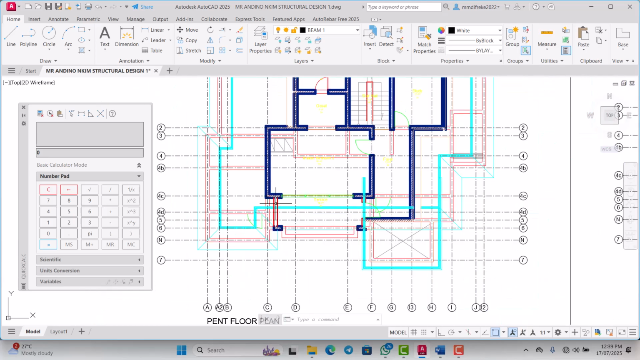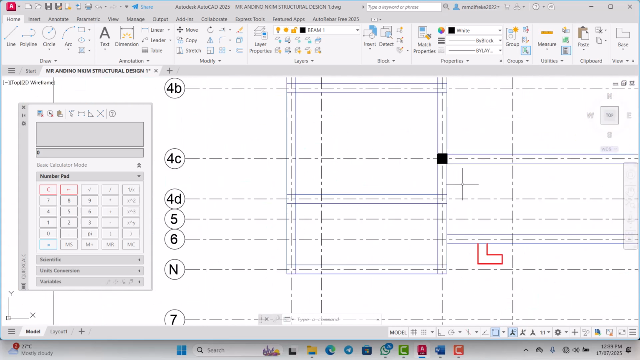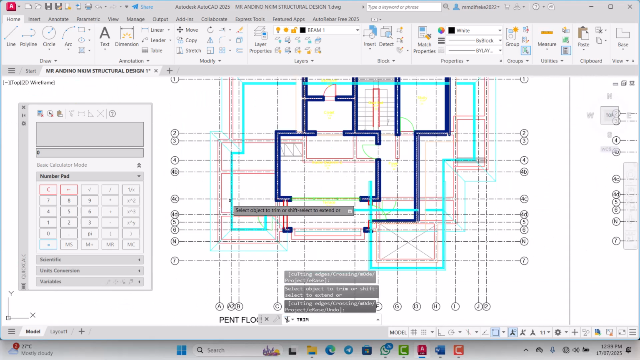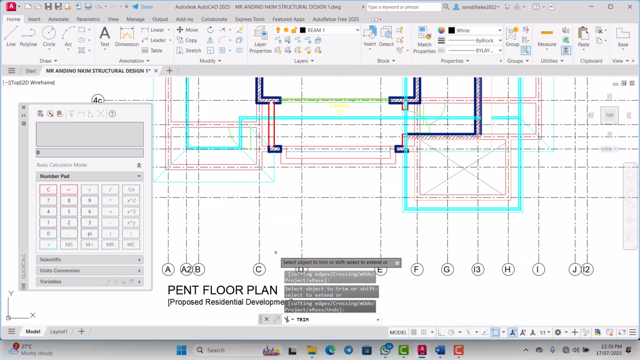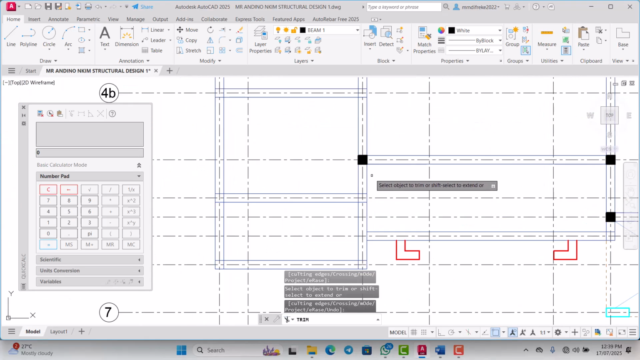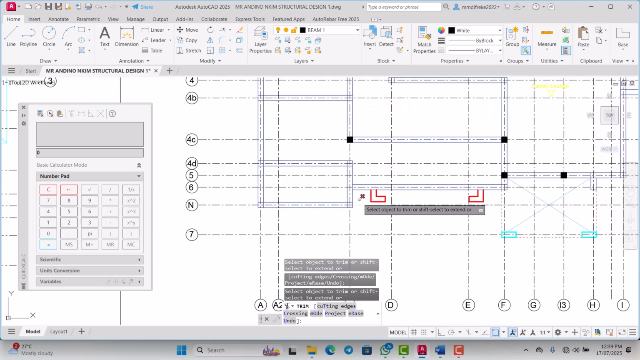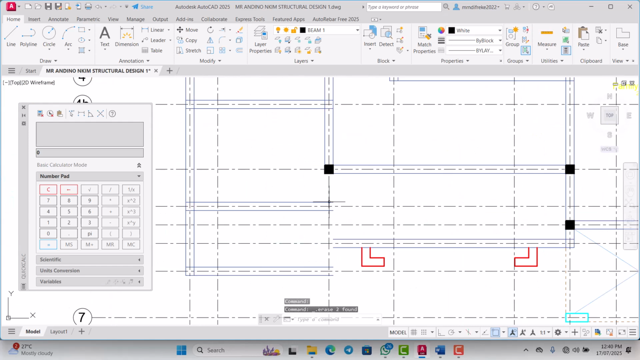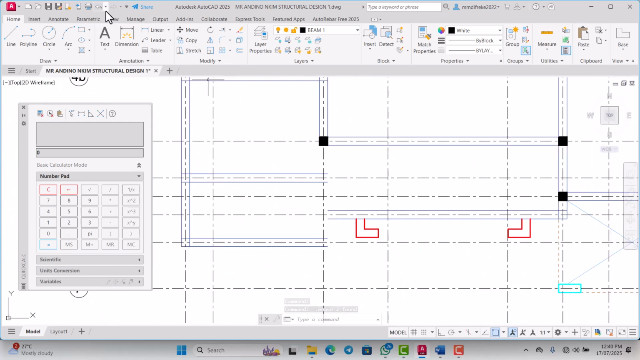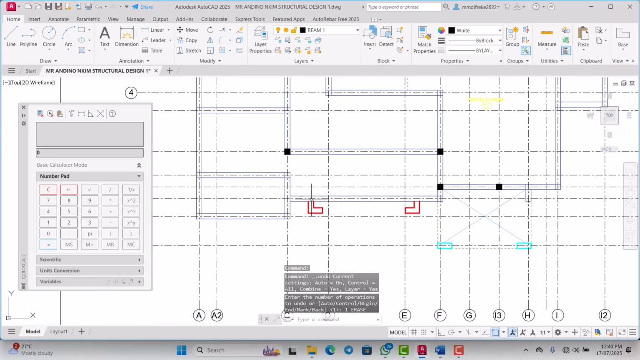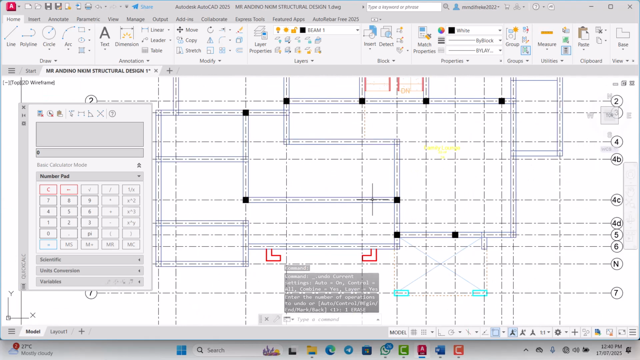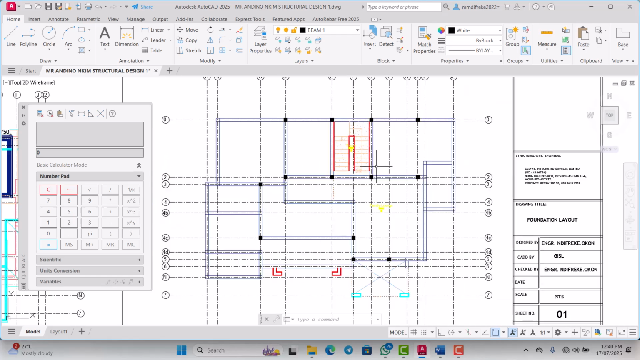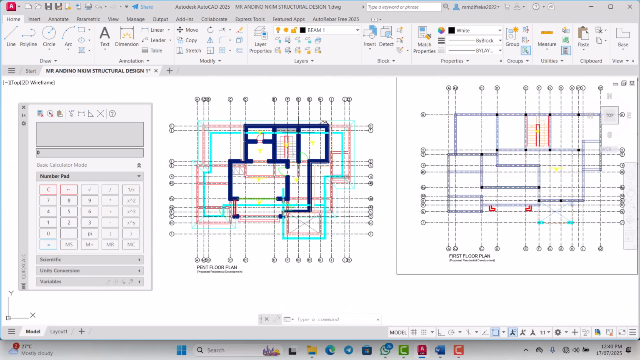Then this one also, this point will be C. So this will be off. This will just be a block wall. This will be just a block wall. This will just be a block wall. So we connect this. So the next one will be G.